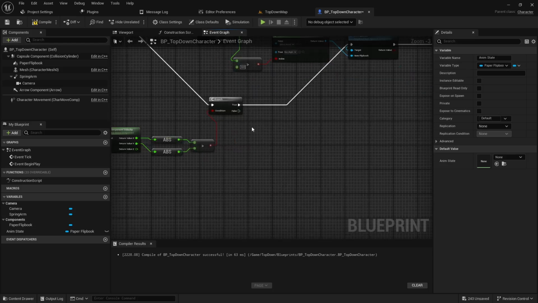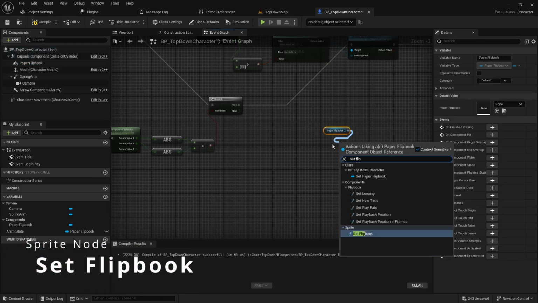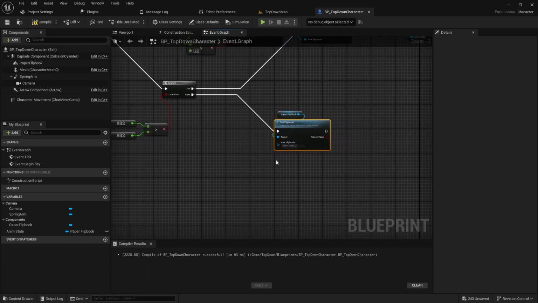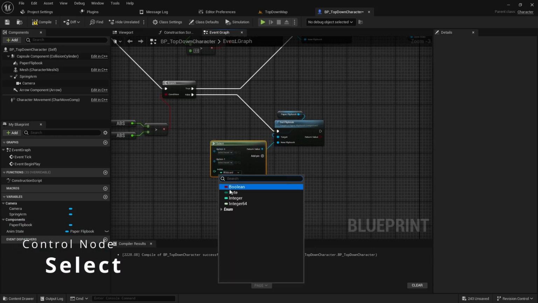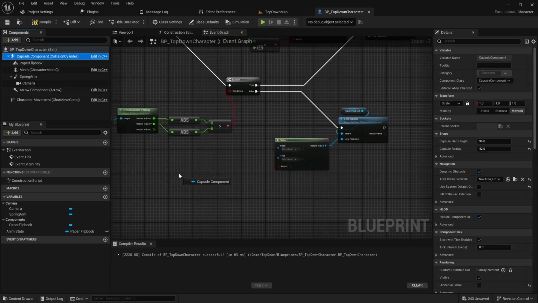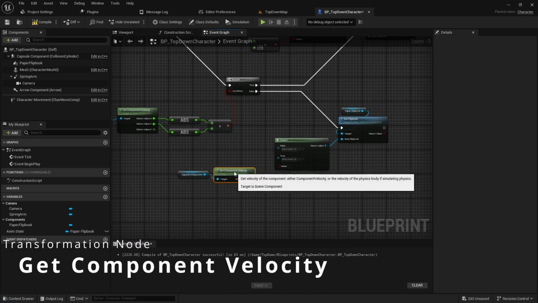And then off the false pin, we basically need to figure out the up or down. Because remember, if this evaluates to true, it's left or right. If it evaluates to false, the player is moving up or down. So just like before, we'll grab our flipbook, and then we will do set flipbook. And then we can pull off this pin into a select node. And this is going to be a Boolean. And then we need to grab our capsule component, get our velocity. We can split it.